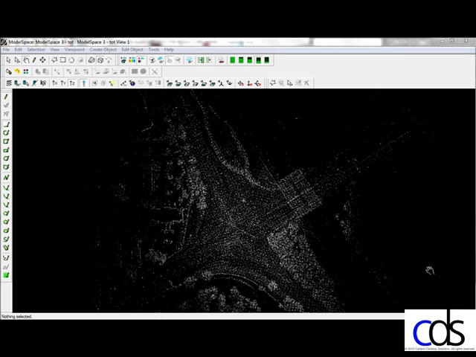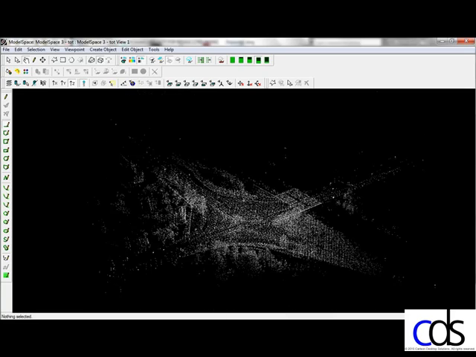So the age-old question: we have all this data, what do we do with it now? What can we do with it now? It's great that we can get the scanner and go out and collect all this information, but what do we do with it? Well, let's first look at what's in a point cloud.